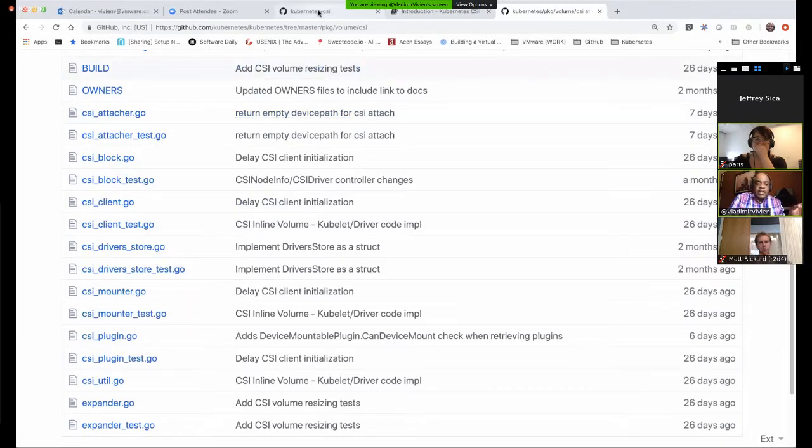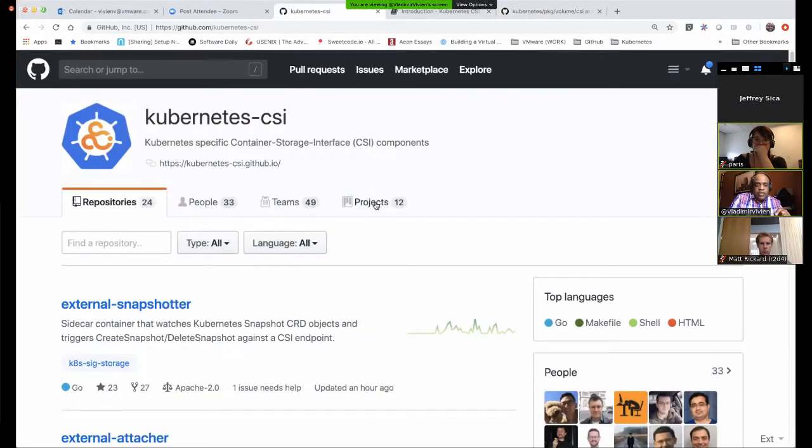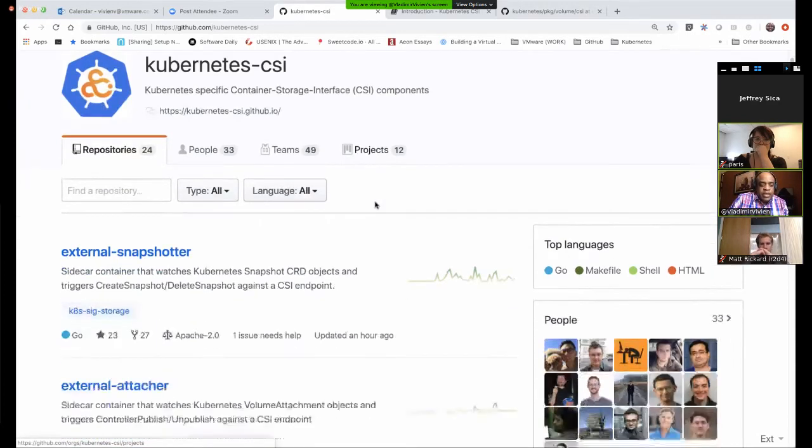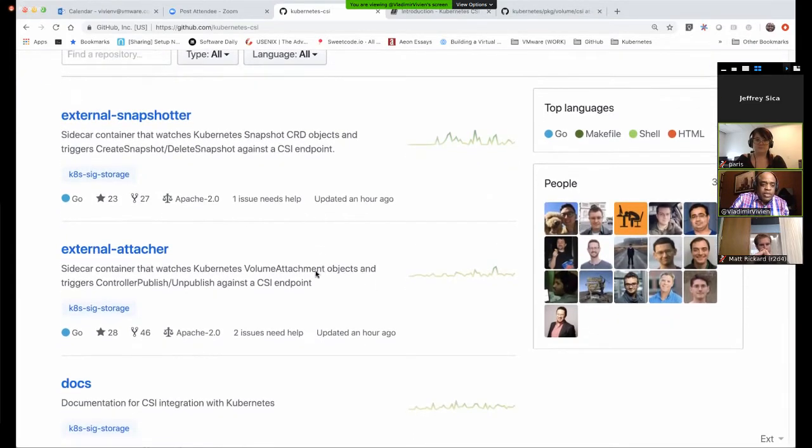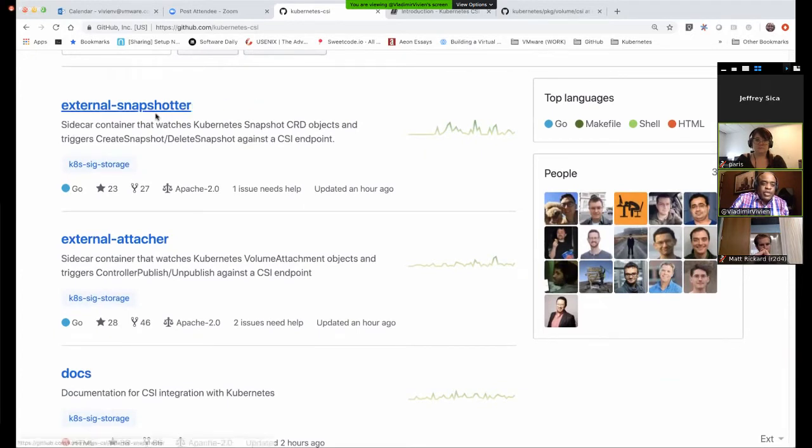So let's look at the external components. We'll look at the Kubernetes-CSI repository, and this is where we keep all of the external components that allow a driver author to participate and to deploy a CSI driver. You'll see that we have several external- components, and these are sidecar components that a driver author would deploy along with their driver to add functionality.